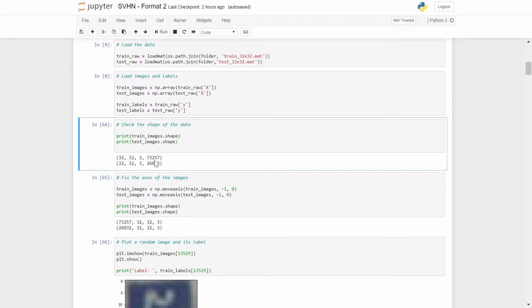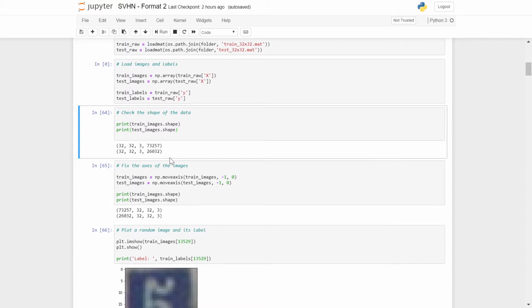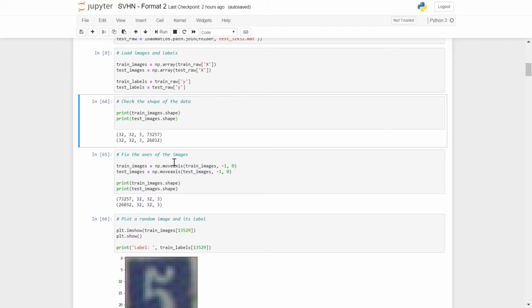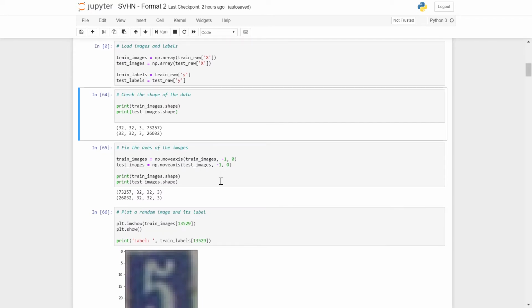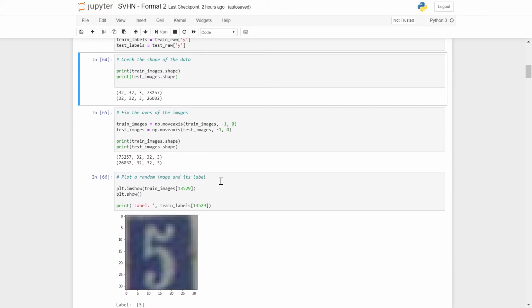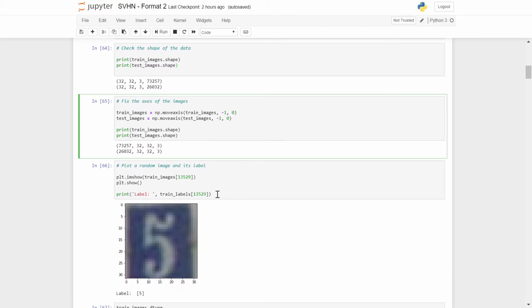As you can see, the last axis contains 73,257, which is the number of total training images. I'll shift this axis to first, as it's easier to access images after that. I just have to do img0, img1, or train_images[0] to access those images. So that's what I'm doing, moving the axis right here.